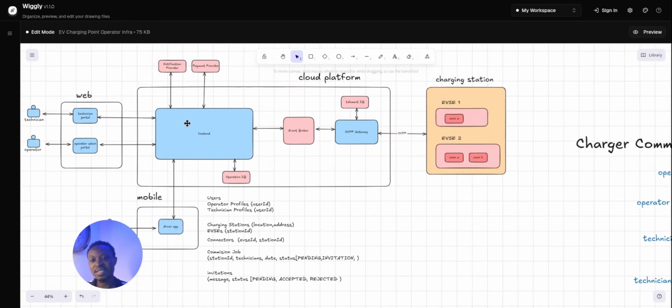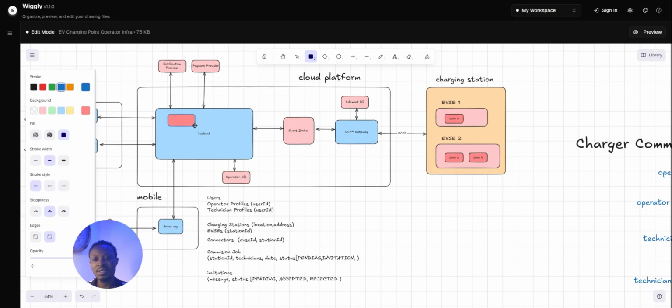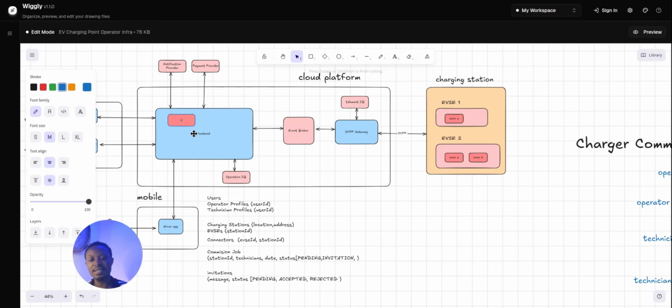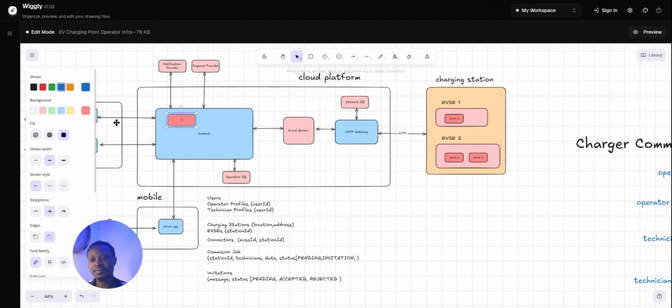we know that we need several services that are going to be happening here. We need the identity service. What kind of color is this?